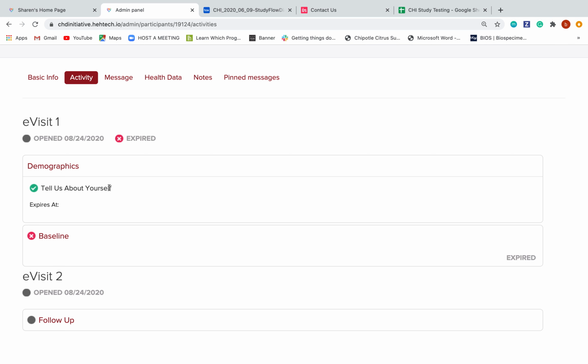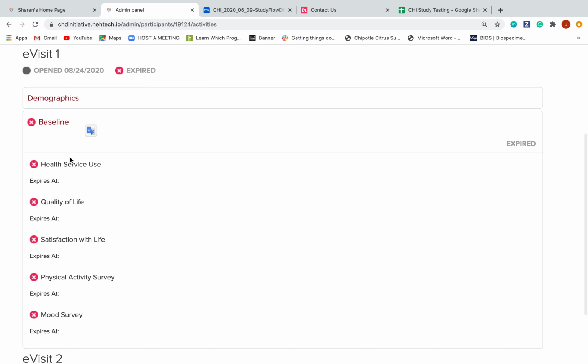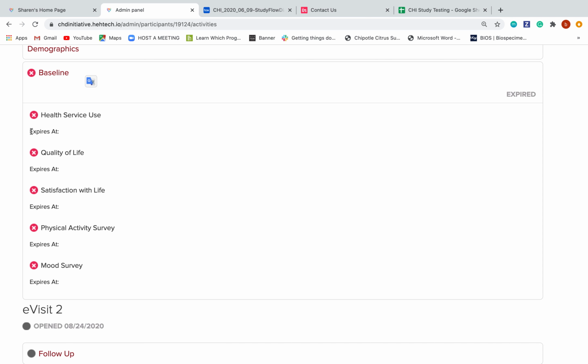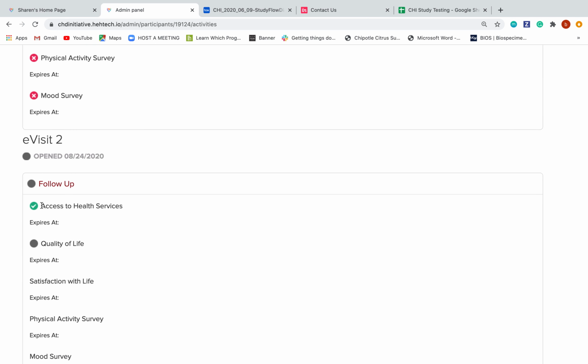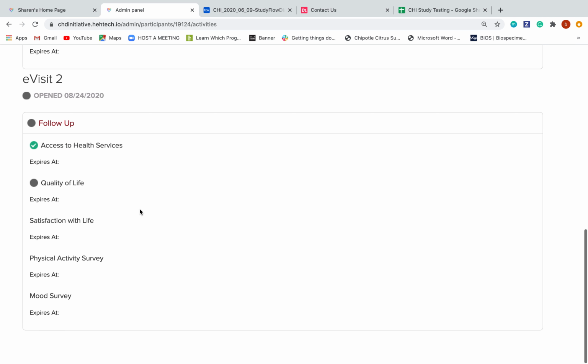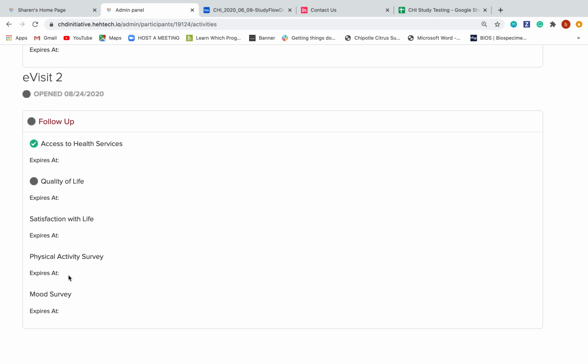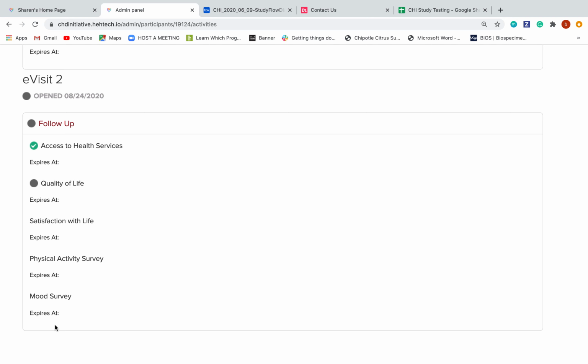So demographics to be completed, which is why there's that green checkbox. Remember that we skipped all these surveys and we jumped to eVisit 2, so that's why they're all X'd out and they expired. And then eVisit 2 completed one survey, but the rest are pending. So quality of life is pending, it hasn't been completed, it's just opened at this time. And these are the other surveys in eVisit 2.